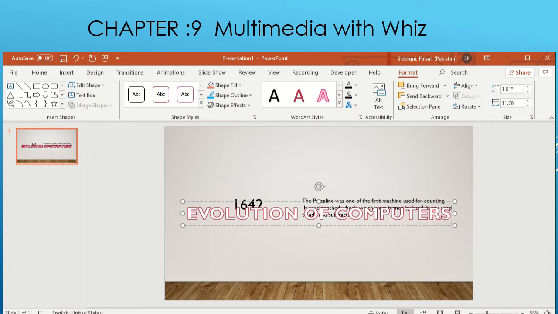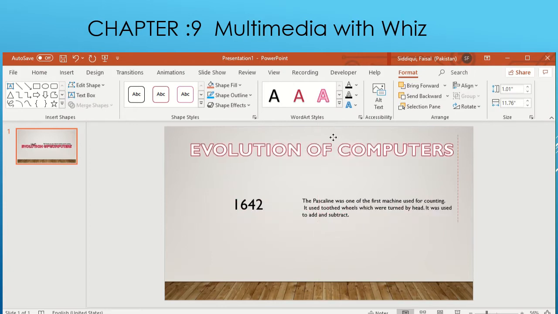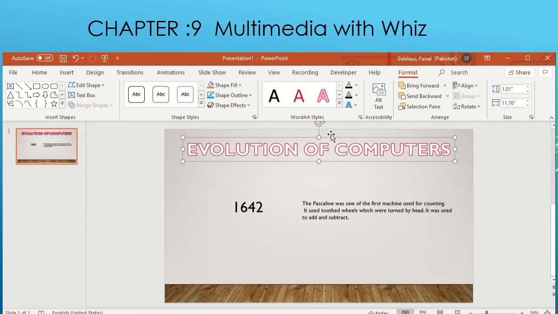We have given Evolution of Computer as a title of our presentation. Now we will move it to the top. So we have applied an effect on the text Evolution of Computers.